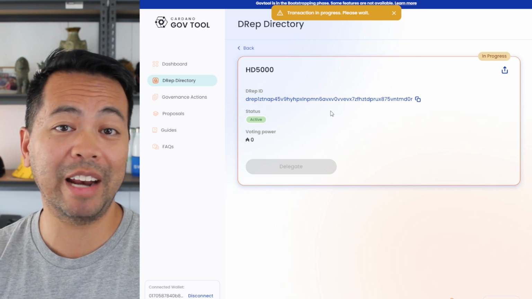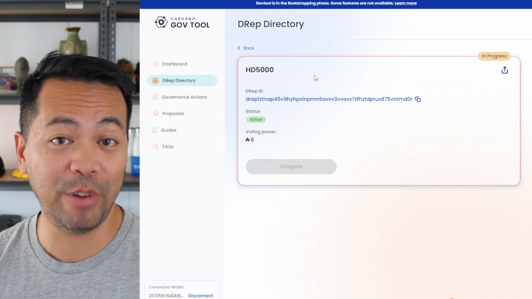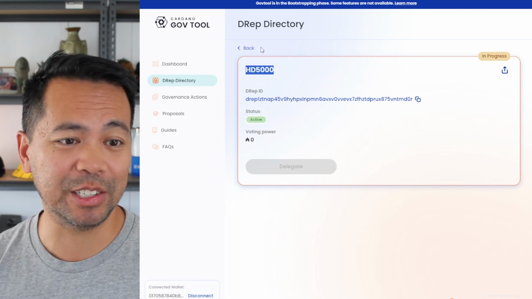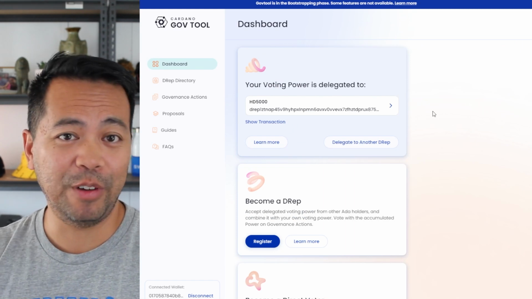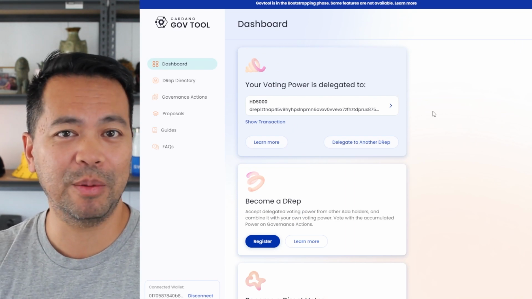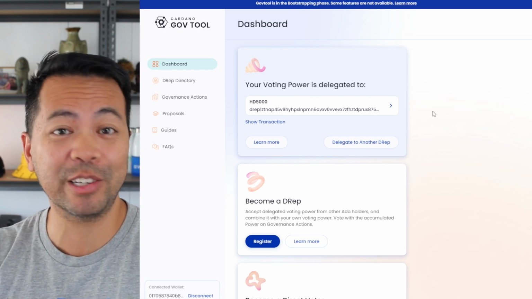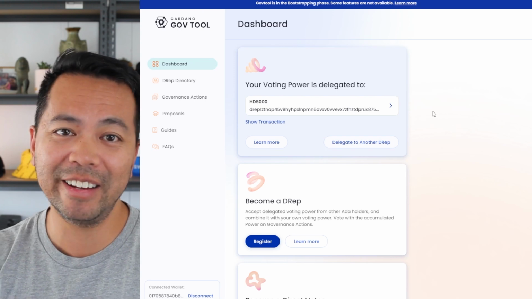So now my wallet has gone from abstain to actually delegating my voting power to this particular user here, HD. So that's really easy to do. Now let's say you get to the point where you are delegating your voting power to someone in the ecosystem, but you don't like their views. You don't like where things are going, and you disagree with almost every other DRep out there. Perhaps you want to vote on your own, and you can do so.